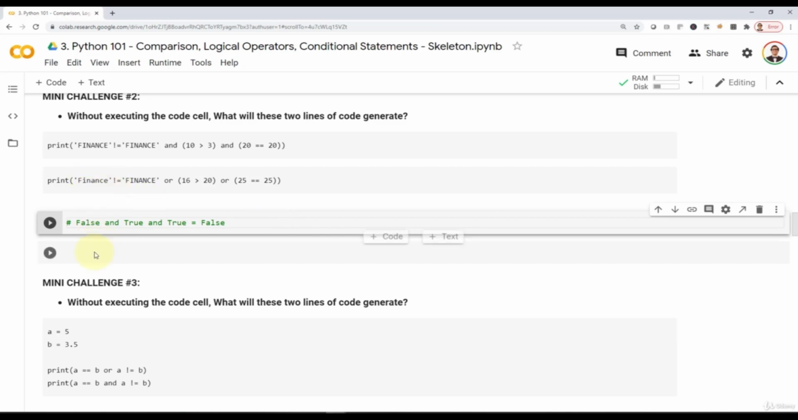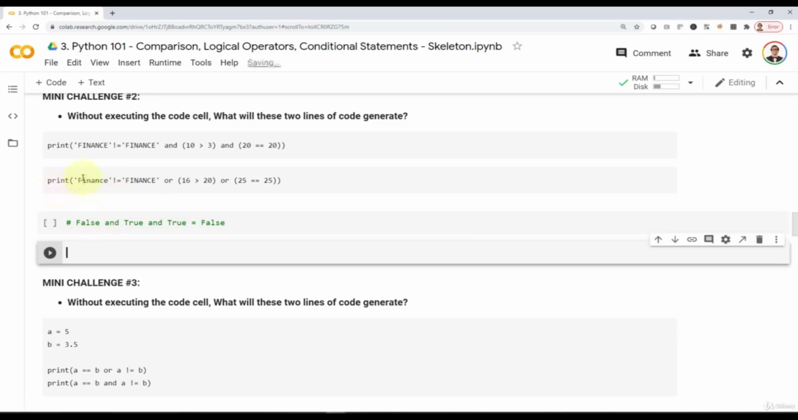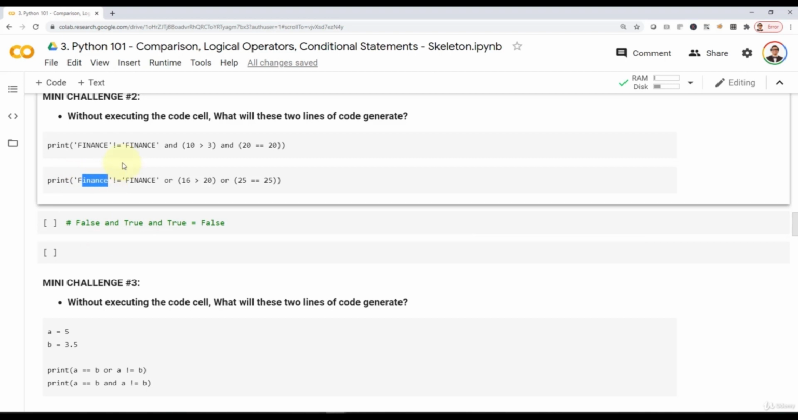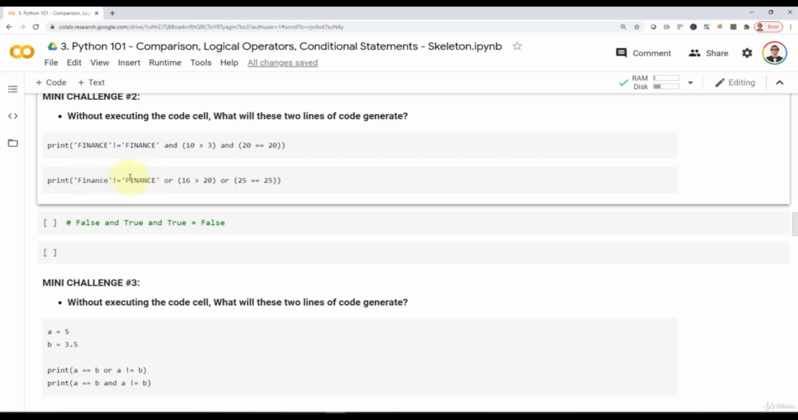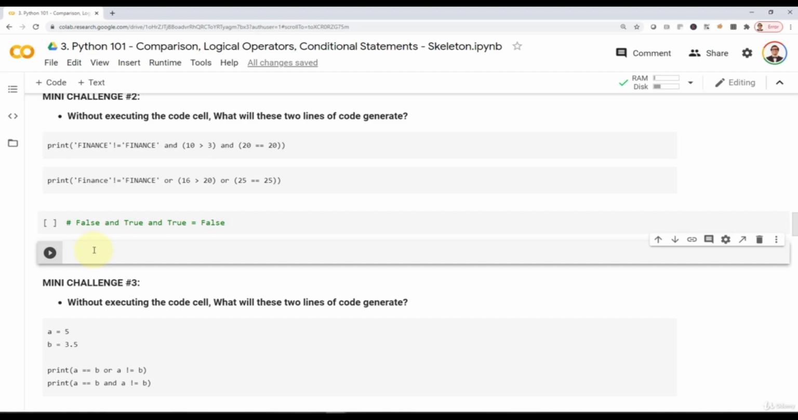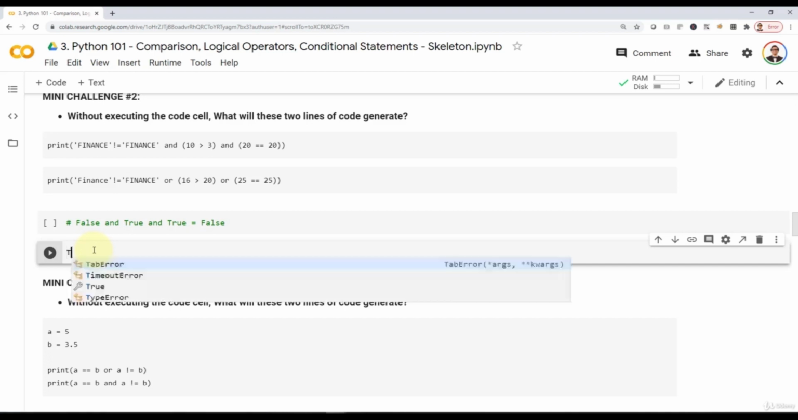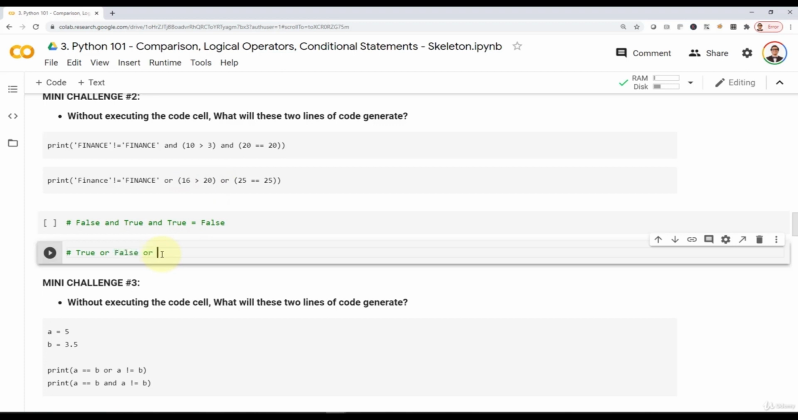Okay, so that's good. The next condition is, let's go ahead and do the following. So I have FINANCE not equals to finance. Well, this condition is actually true. Why? Because again, one of them here is uppercase, and here all the letters are uppercase, so they're actually not equal to each other. So this is actually true. Okay, so let's do that. And I'm going to say, or, is 16 greater than 20? Well, the answer is false. I'm going to say, or, is 25 equals to 25? Well, the answer is true.